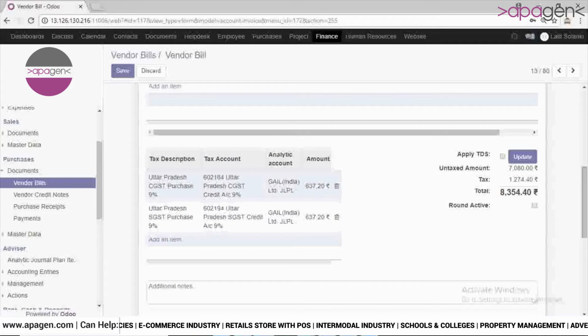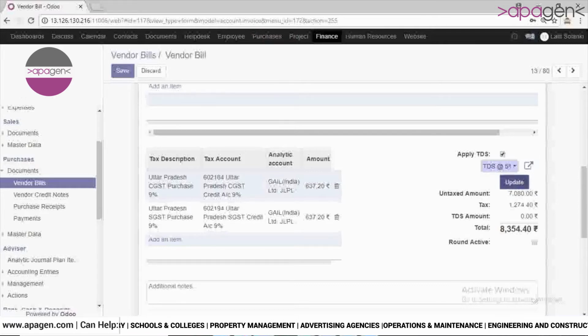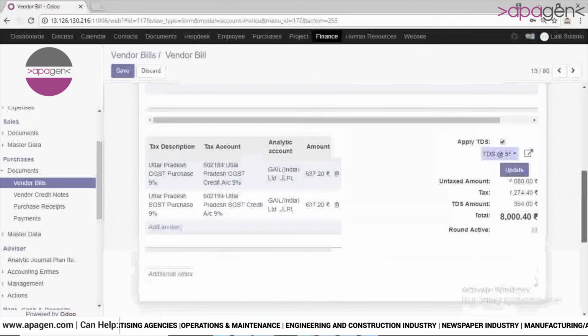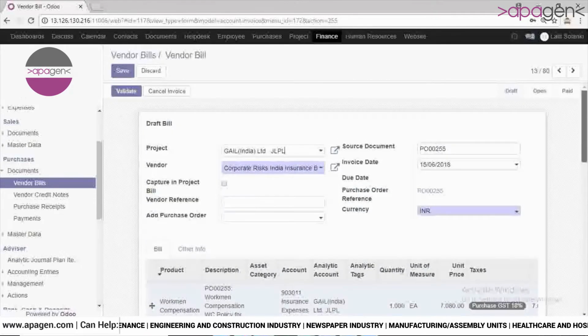Now, in order to apply TDS for this particular bill, just click on mark TDS. Here you will select the TDS for this particular vendor bill. Now click on the update button. As soon as you click on the update button, TDS will be calculated, as you can see here. Now click on the save button.